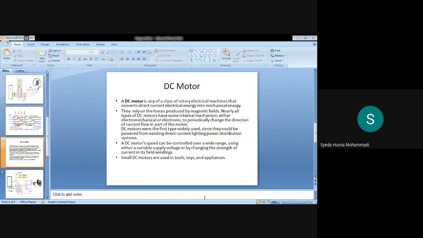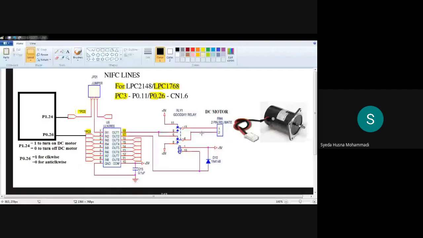Next we'll see where your DC motor is connected to in the LPC1768. Here you'll have two connections. One is to energize the coil and the other is the connection of your DC motor. You can see that with the help of this relay, you'll be turning your DC motor on and off. The DC motor will either be turning on or turning off.